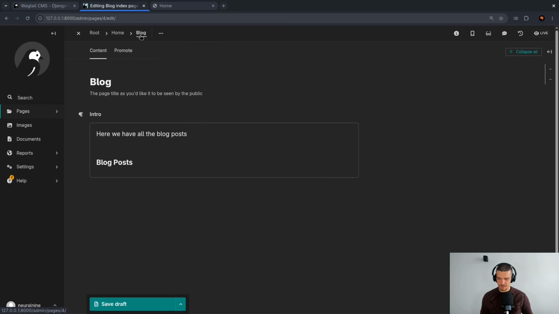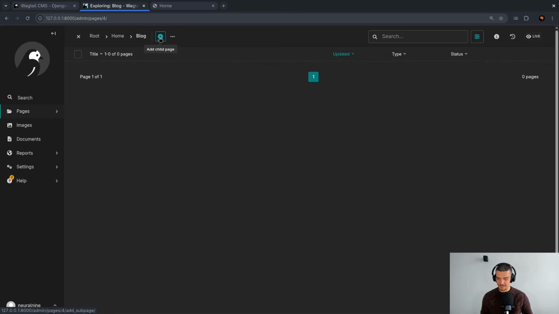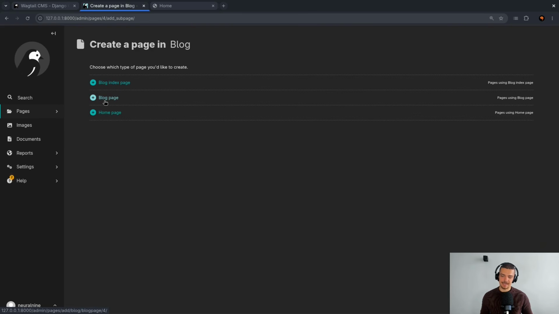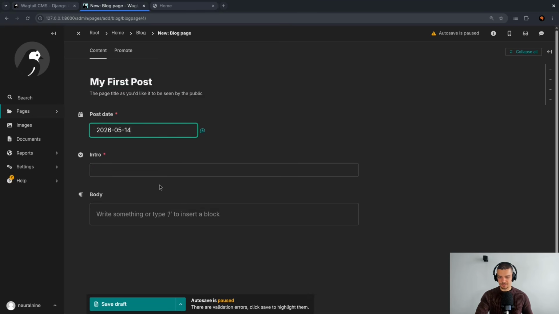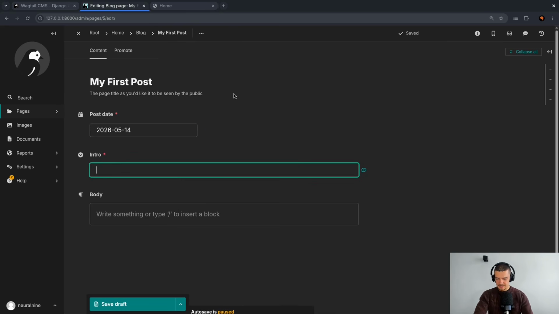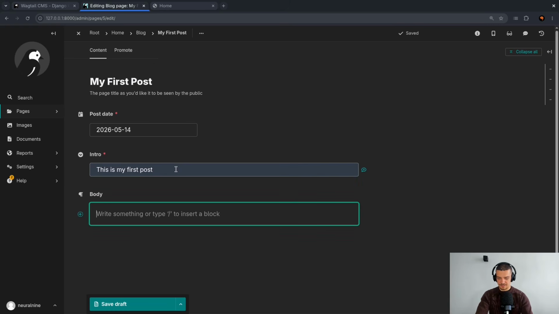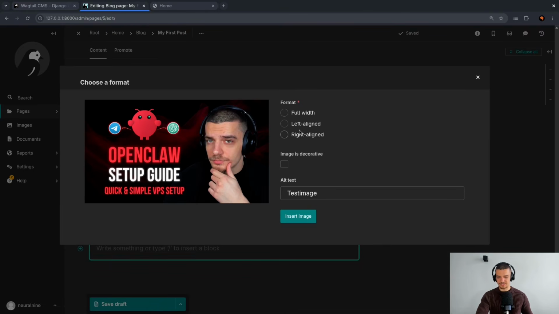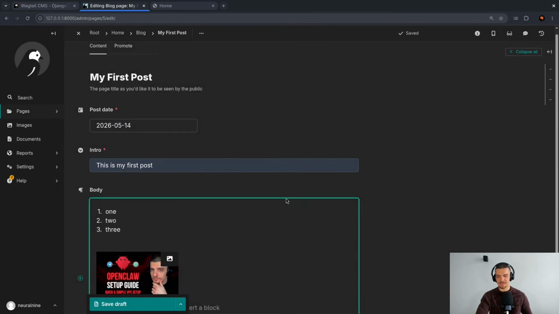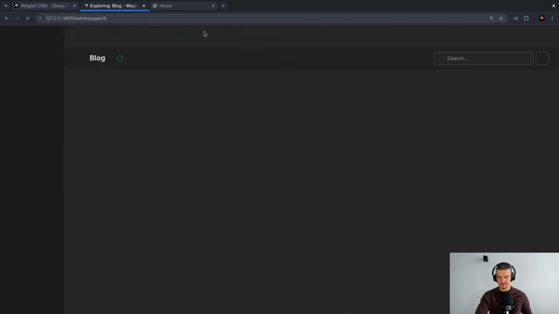Click up here on blog, click the plus sign again to add a blog page, an actual blog page. And here I can do something like my first post. I can choose a post date like tomorrow. I can say this is my first post. And I can also add some content like a numbered list, for example, 1, 2, 3. I can also add an image as we did before. You can also use the same one if I want to, left aligned this time. And then I can also take this, publish it.